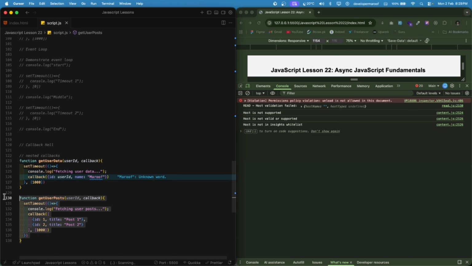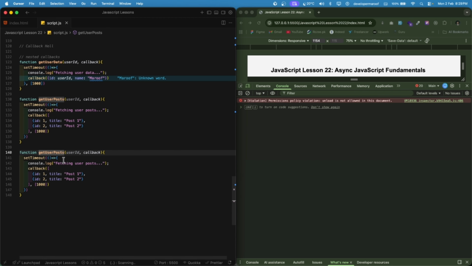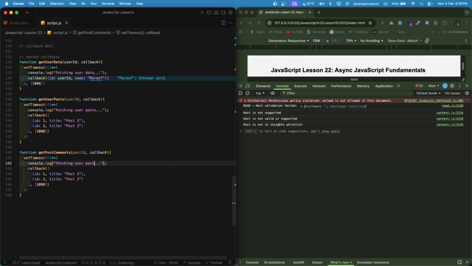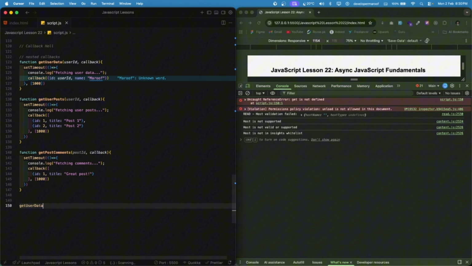So same way we have our last function, let's say getPostComments, and we have a post ID and a callback and setTimeout, and user will fetch comments, let's say comments, and we have a callback, we have an array, let's put a 1 only, let's say great post is a comment. Save this.